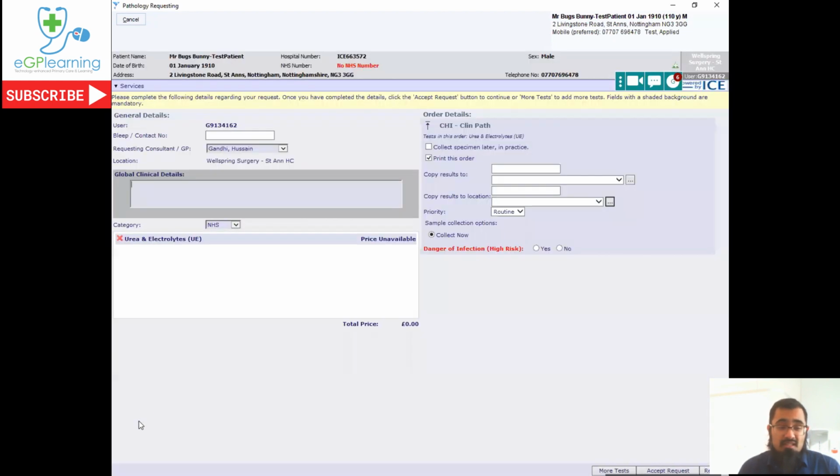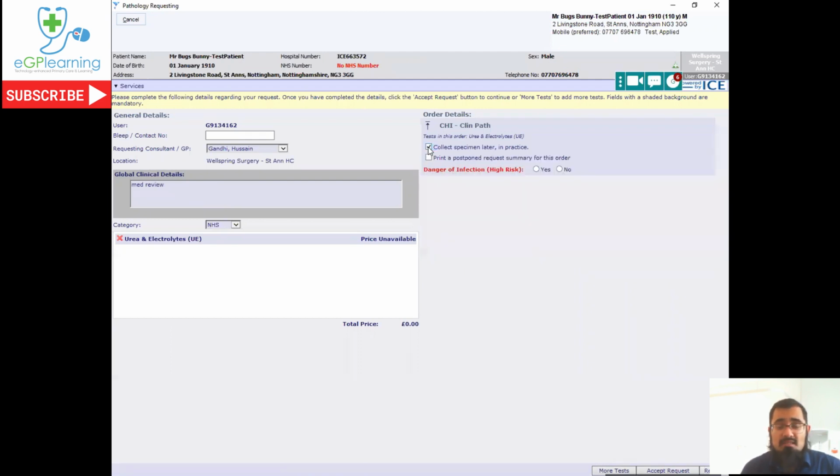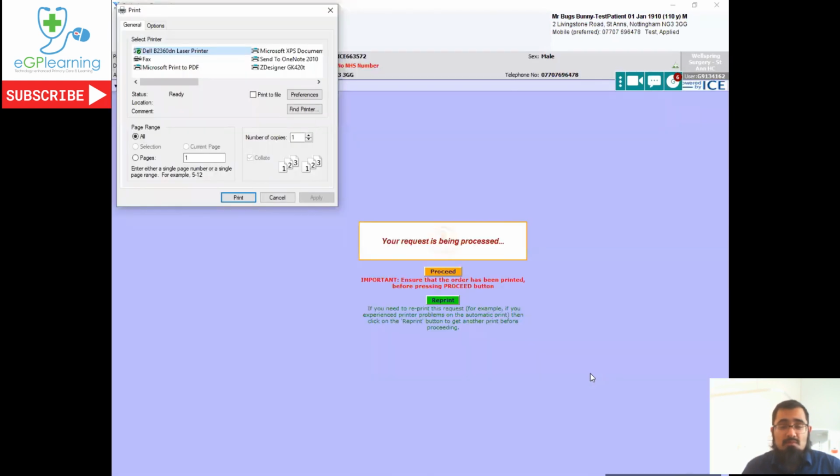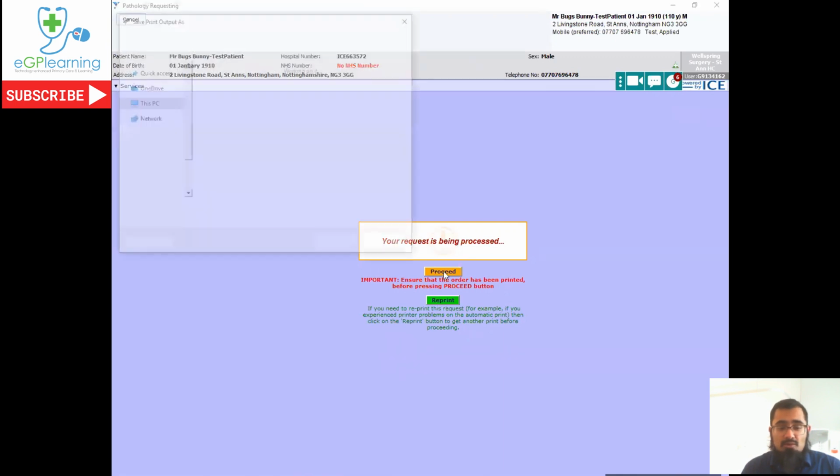It gives me the option of adding the clinical information. So let's just say this is part of the med review. So I'm going to collect specimen later. And then I need to print off a summary for this order. And yeah, need to click the infection button. And then I simply accept the request. And similar to the way that we do Med 3, you need to make sure you select the Microsoft Print to PDF option. So this creates a PDF document that you can send electronically. So click print and then proceed.